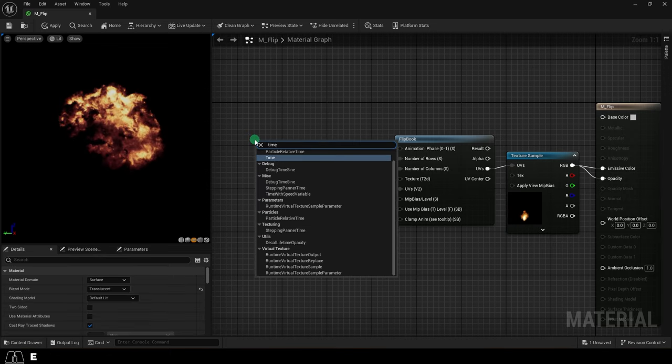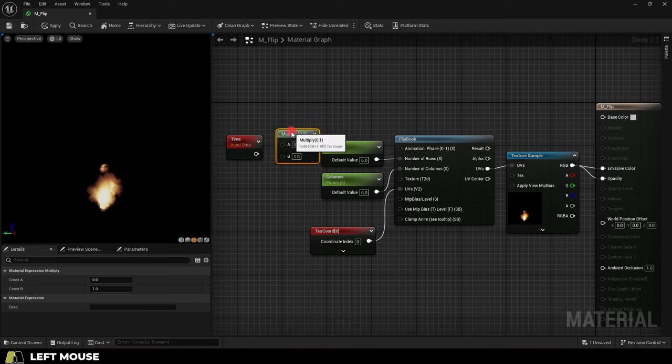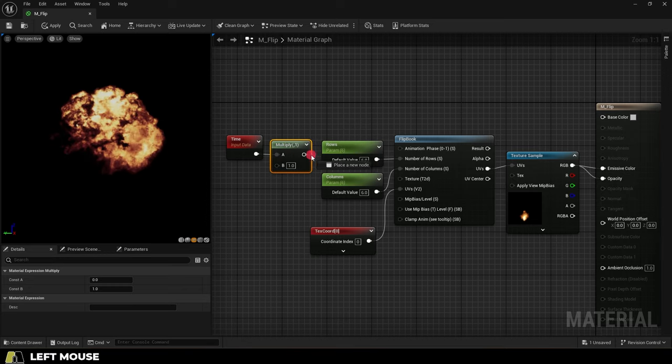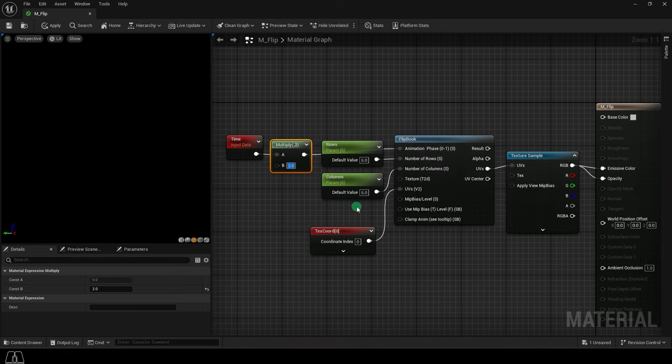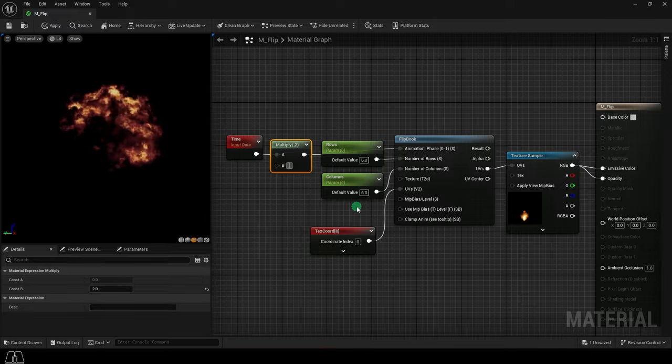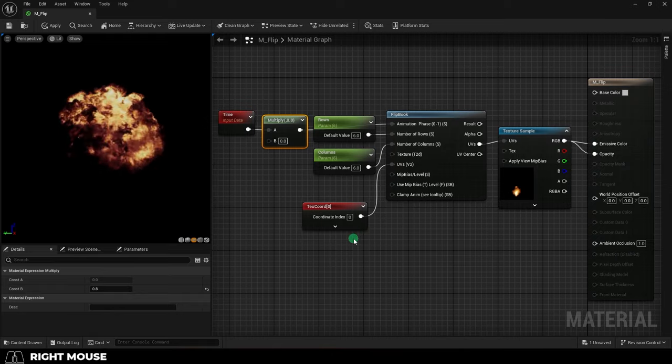Then we'll right click to get a time node, hold M and left click to get a multiply node, and this will decide how fast the animation plays. The bigger the number, the faster the animation will be. I'm just gonna set it to 0.8, you're done. Congratulations, you now have a moving sprite material.